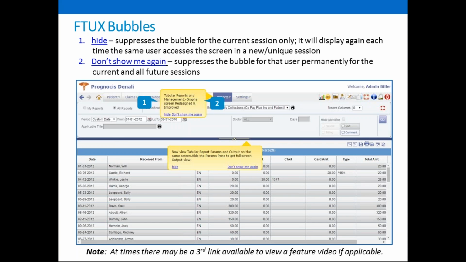When you get the upgrade, the new features will be highlighted by these pop-ups. The pop-ups are there for your convenience, just to FYI, this is new. You can ignore it. You can hide it. That would be for that session only, and it would reappear the next time you come into the same screen. If you say, don't show me again, you're never going to see it again. Currently, we do not have any videos embedded, but once the videos become available, there may also be a third hyperlink in here that says click to play the video.